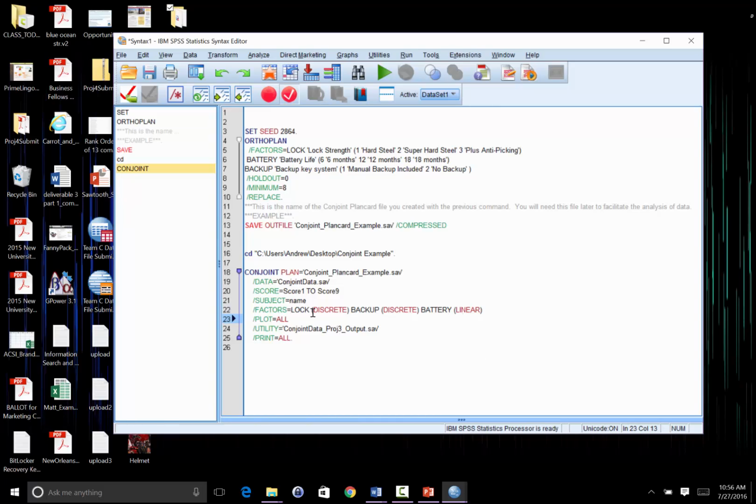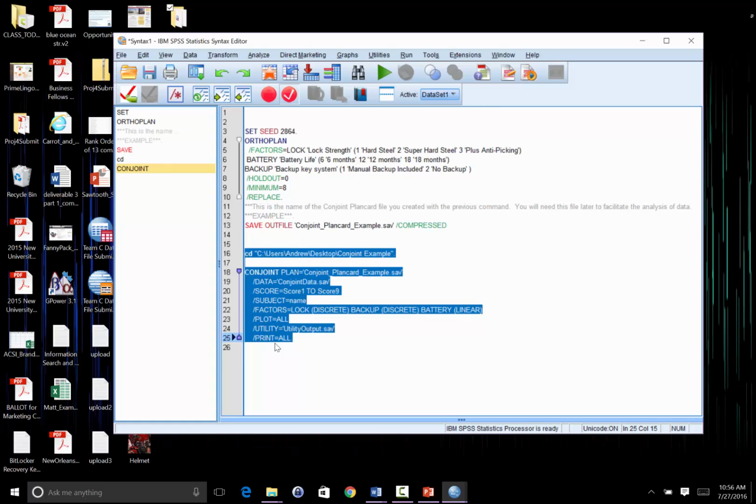Plot all, that's just going to give me insights into all the different output that comes from this. A utility file is useful. I'm going to call this utility output. It's going to make this file when we run it. So everything should be good here. Make sure we set the working directory as we run this. So we can select all this. It'll run this code, then run the rest. Let's go ahead and go.